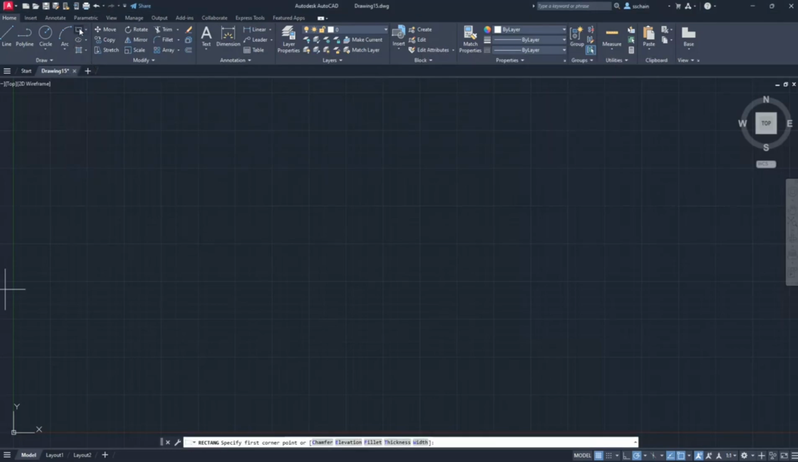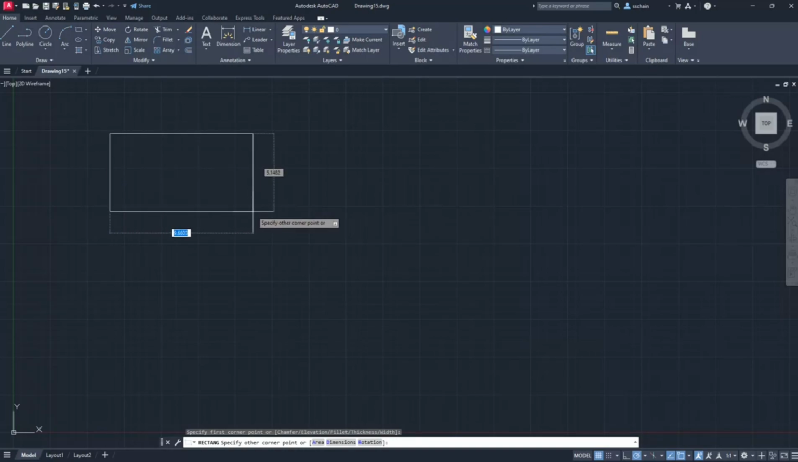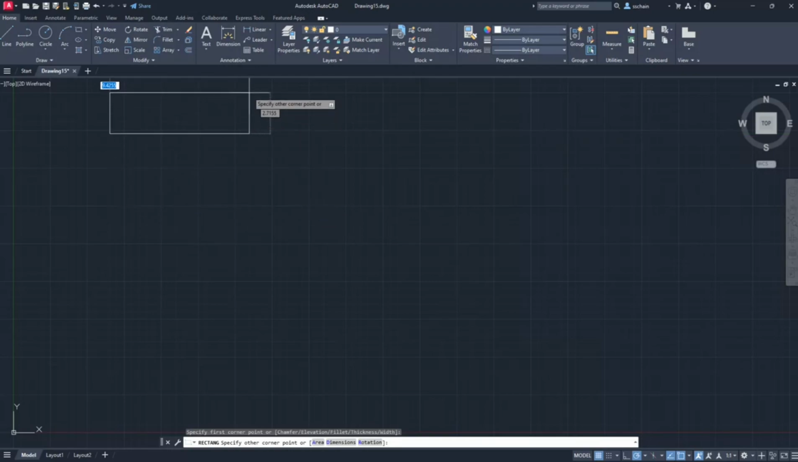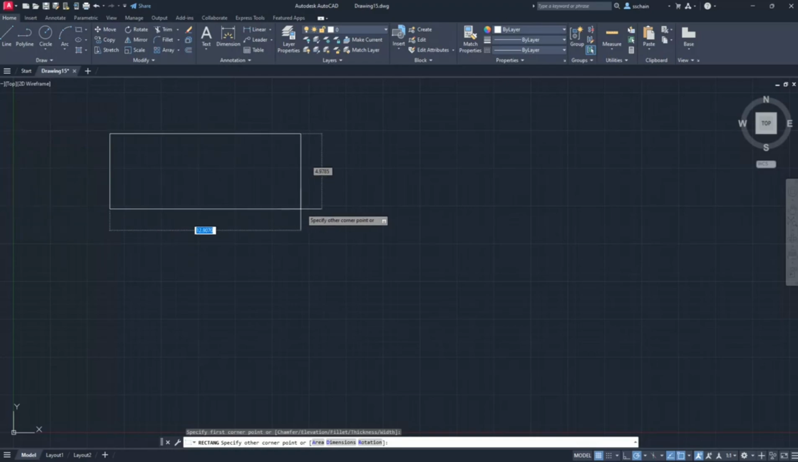You are prompted to specify the first corner point. In the drawing area, pick to place the first point. Then choose a second corner point. You can pick to place the second point in any direction. Also, as you are choosing a point, notice that dimension values for the length and width of the rectangle display.